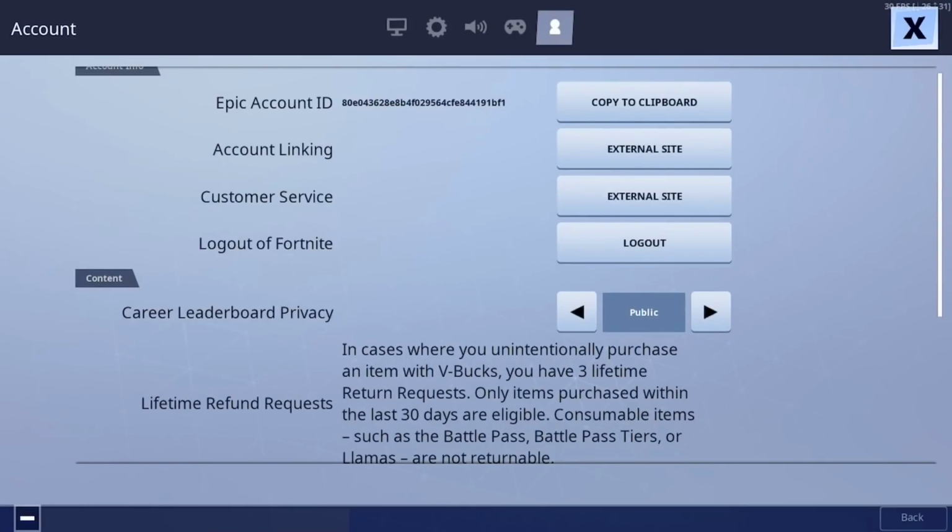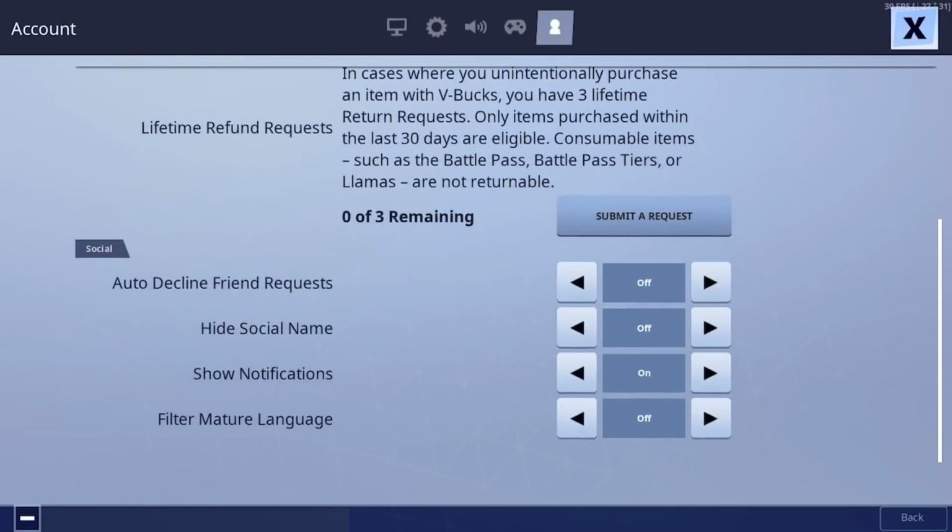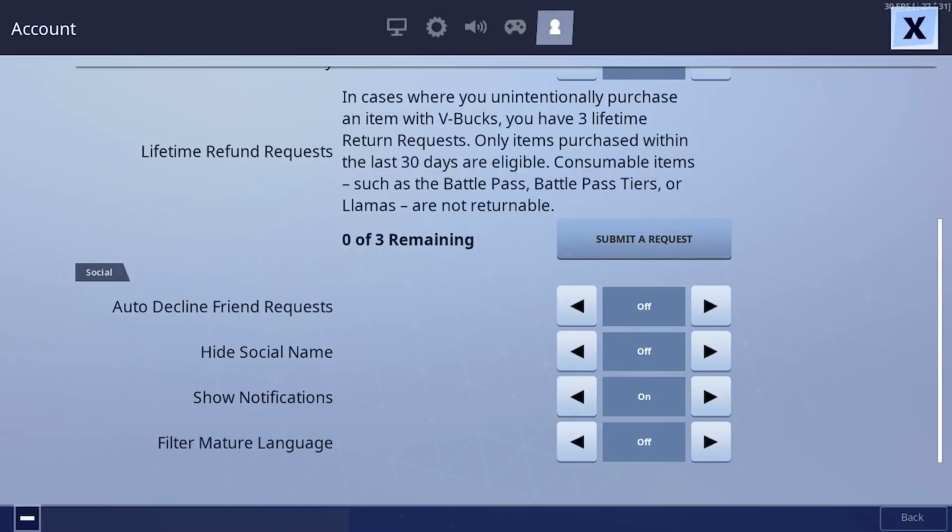And for Epic account, I'm just going to go over a few things. Make sure your leaderboard privacy is public. And if you are young and you don't want to see cuss words, make sure you have filter mature language on. But if you're older and you don't really care, then make sure you have filter mature language off.